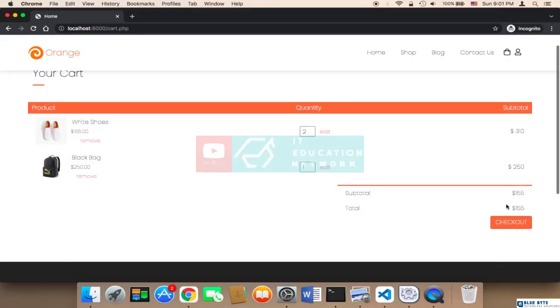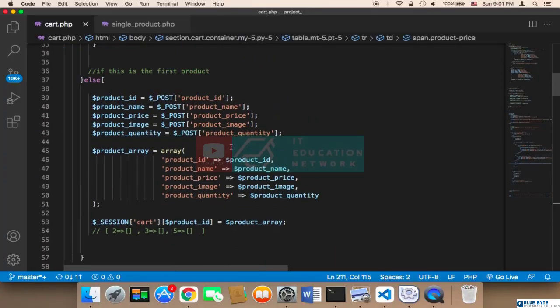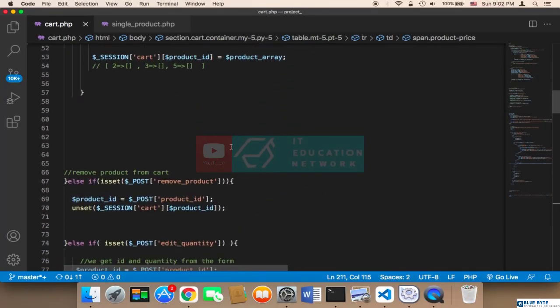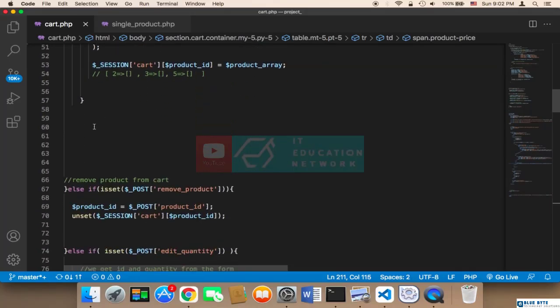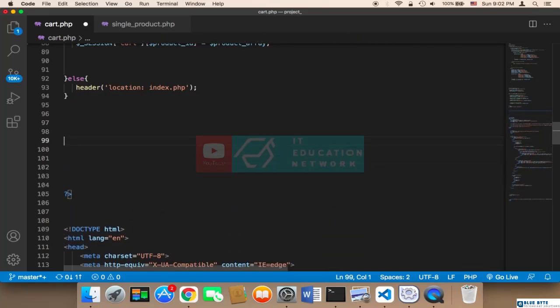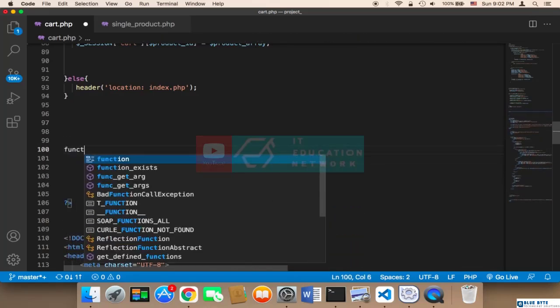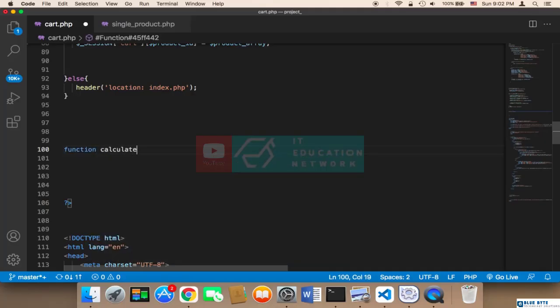But the total is static, so we need to work on the total. To work on the total, we need to create a code here that's going to calculate the total. So I'm going to create a function. I'm going to say function, and then calculate total cart.